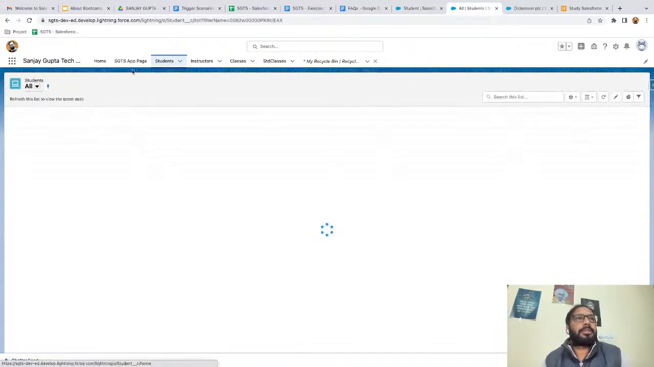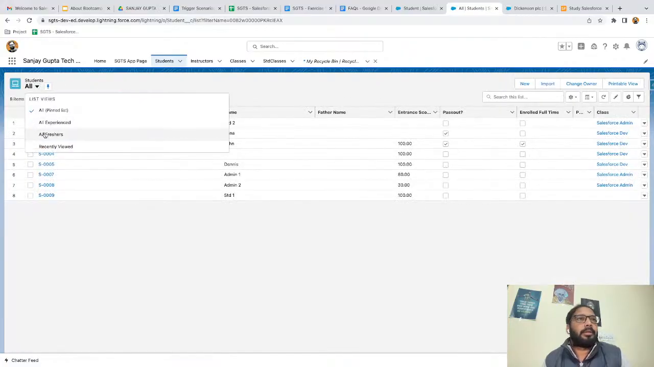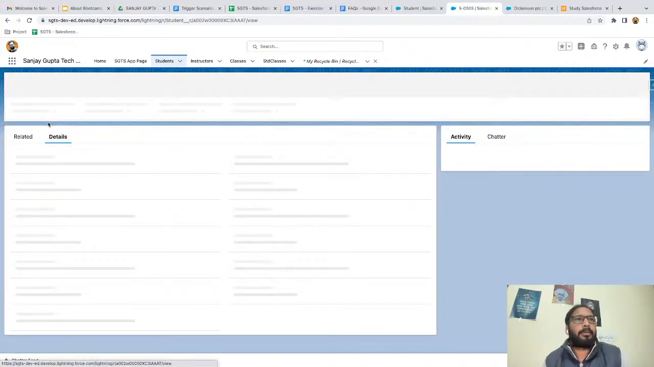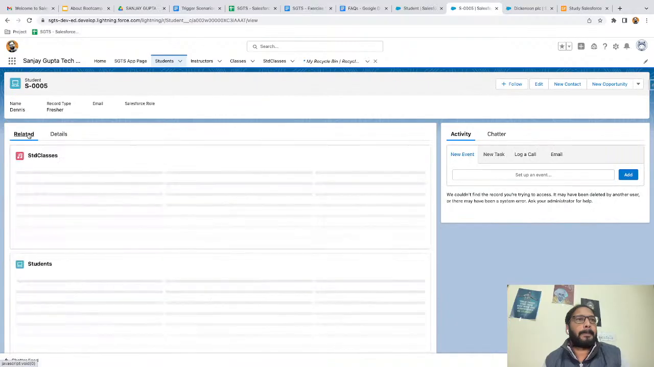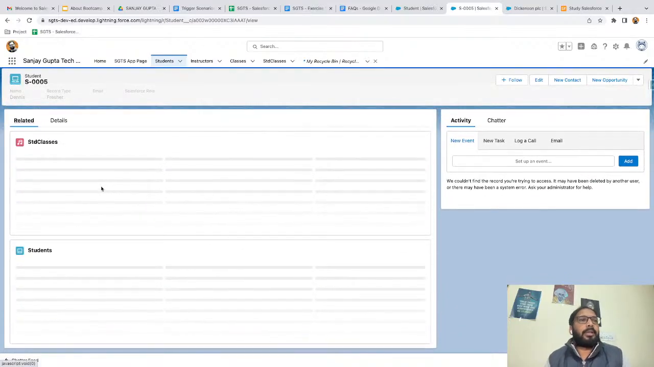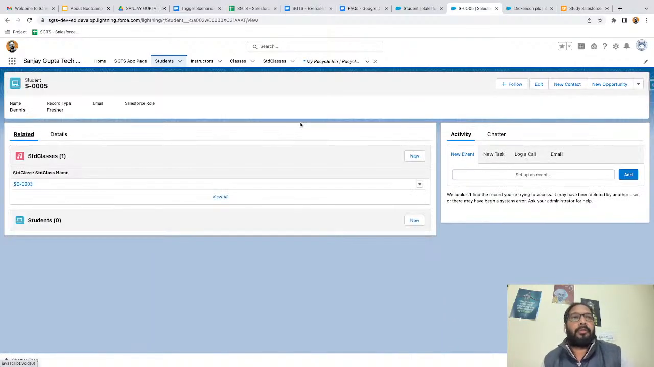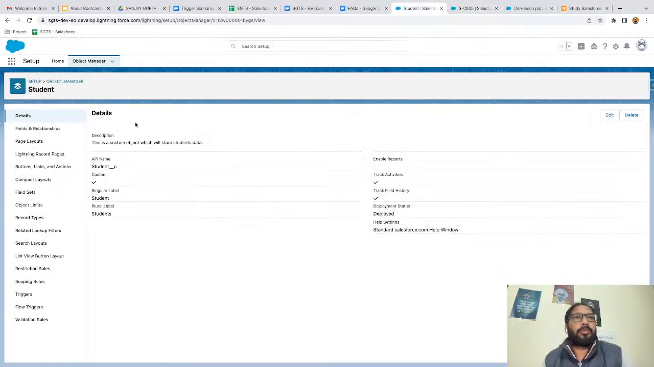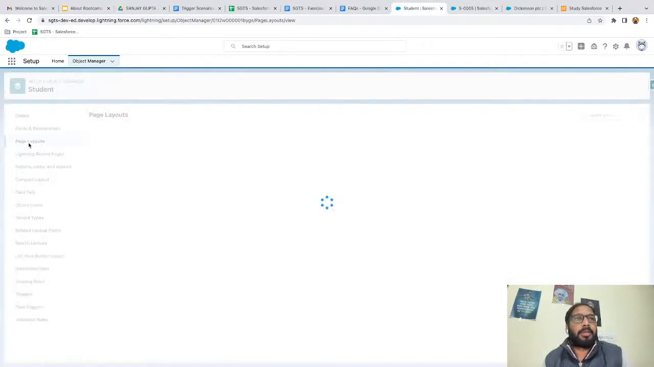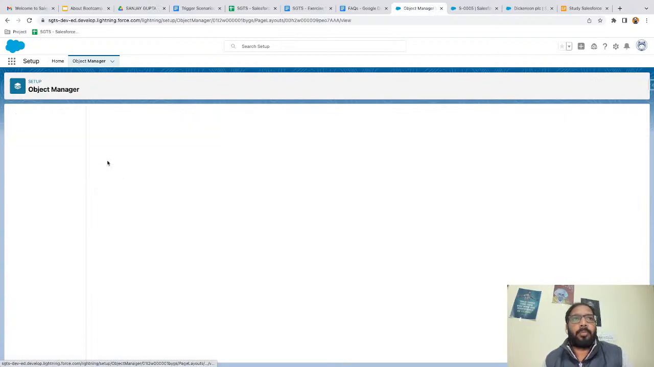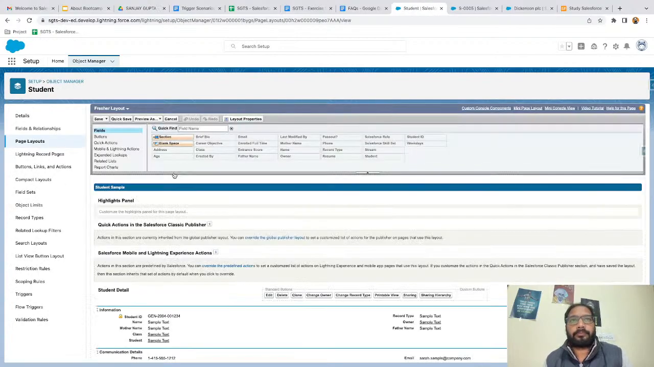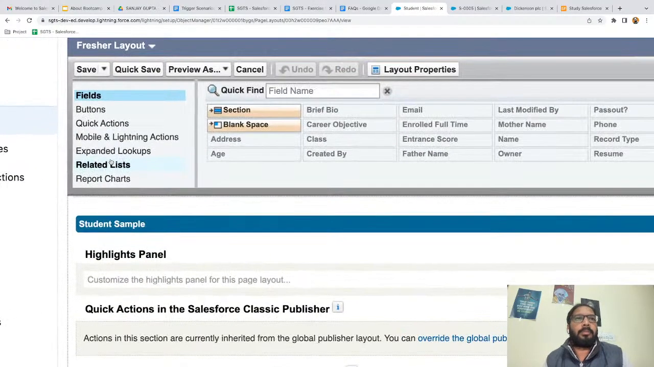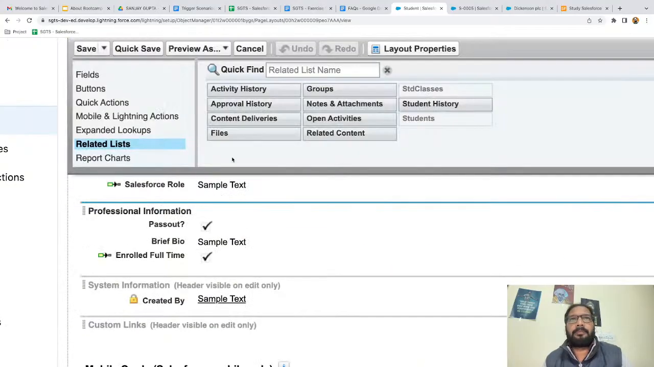Okay, so I'm just going to select the freshers record. Okay, that related list is still not available. So what we need to do is configure the page layout. I'm moving to the page layout, opening the fresher layout. Now from here, I'm clicking on related list.